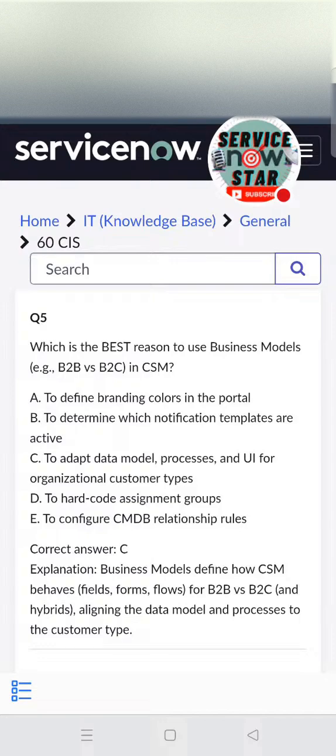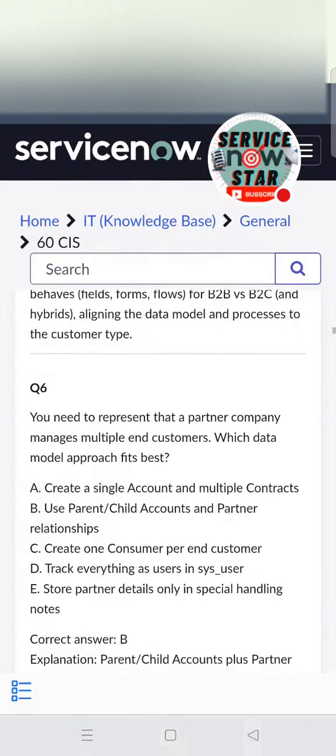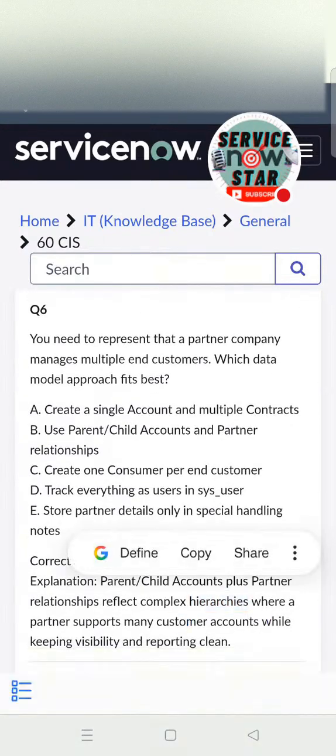Because the business model is the one that defines how the customer service behaves: the fields, the forms, the flows. Whether it is B2B or B2C, business to business or business to consumer, or even hybrid, align the data model and the processes to the customer type. Make sense? All right. Question number 6.